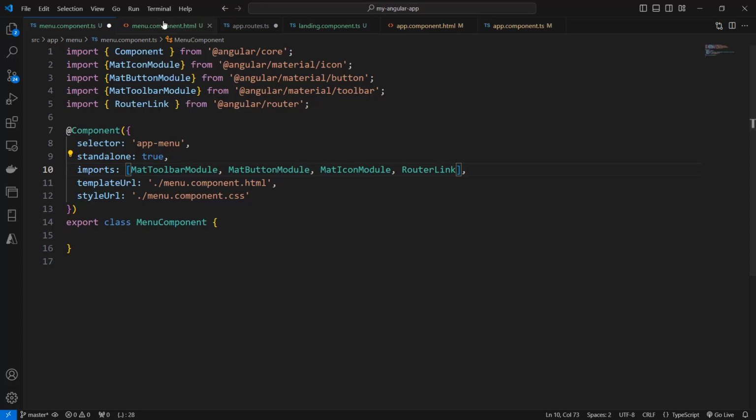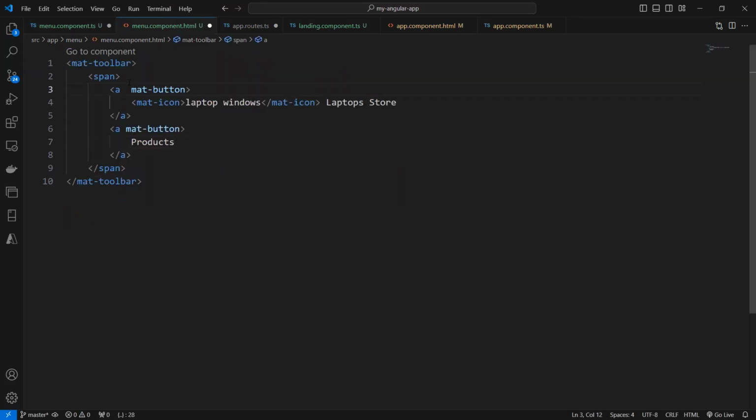So let's come here. Now we can say here, router link empty, because if we click here, we expect to go to the root of our application. And in here, I can say router link products, because if we click on products, we expect to go to the products path.